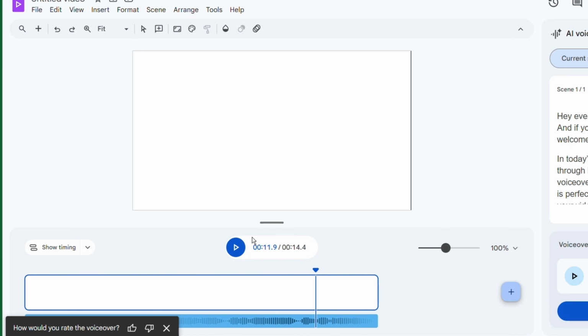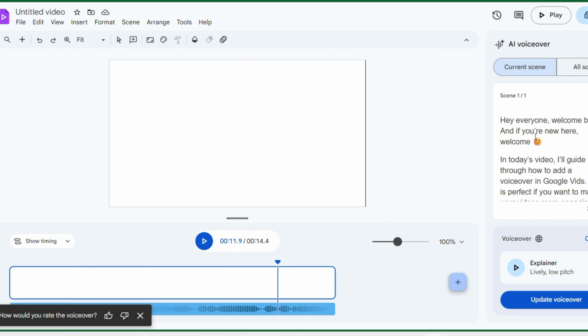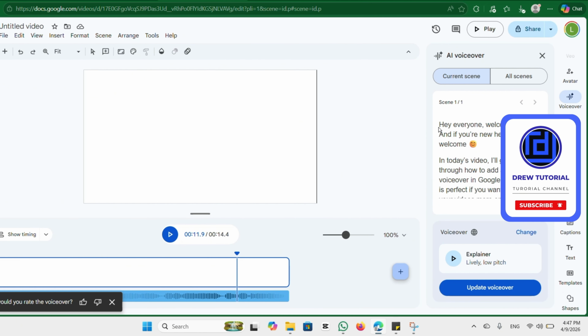So after that, you can always edit your script right here. And that's basically it. You've successfully added a voiceover in Google Vids.